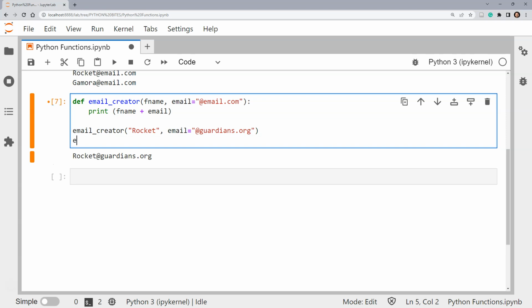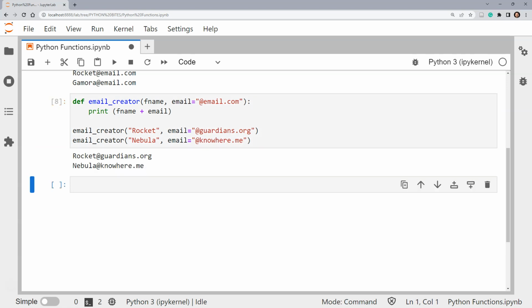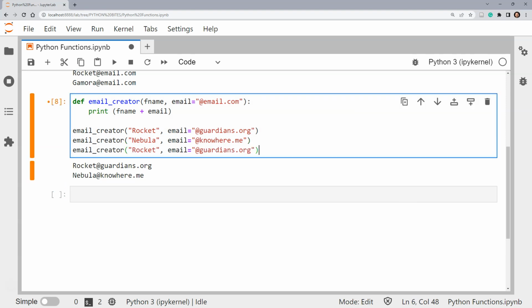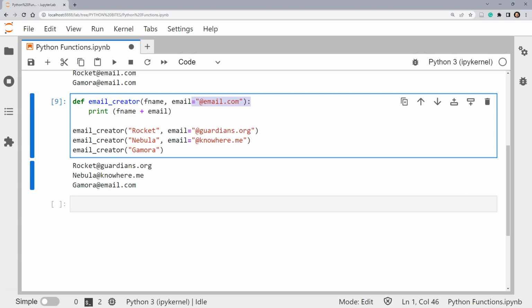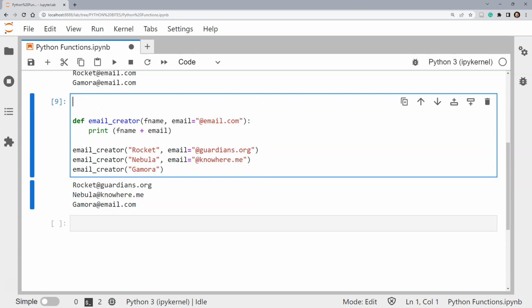So we can just say email creator, and we can use a different name here. We could say something like Nebula, and she is going to be at nowhere.me. And so now we have that different name. And of course, if we start back at the beginning and put a name in without any kind of definition, it automatically goes to the default here, which was specified here. So that is actually using functions with a default value.